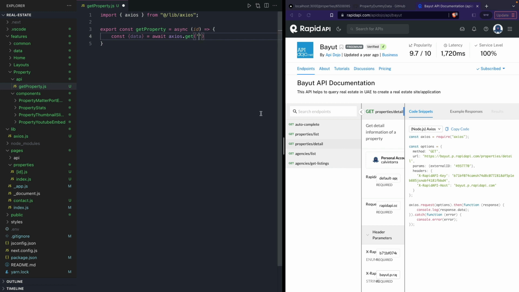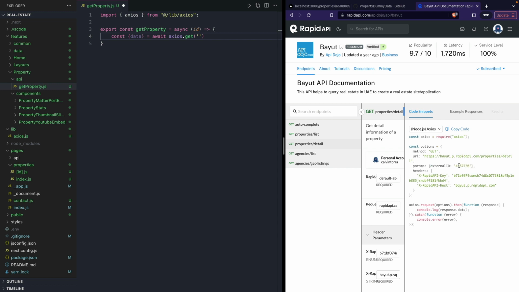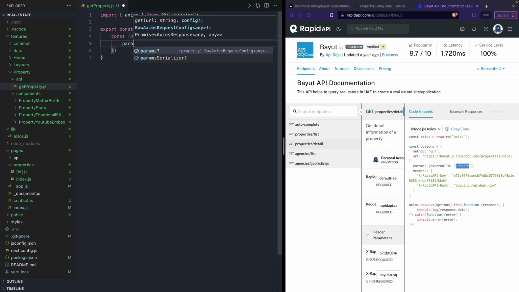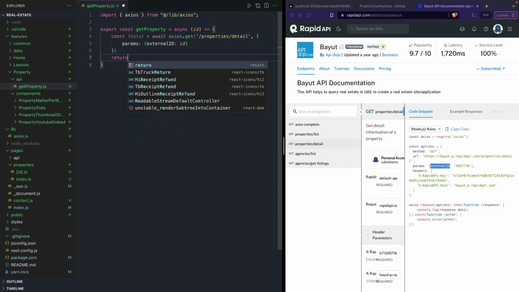And then we add our params. Add our params with the external ID. And then we should get back that one property. So we do /properties/detail. Second argument is an object with key params. And our external ID, like in the docs, make sure I copy that, get it right. We're going to use the ID we pass in to this function. And then after that, we're going to return data.